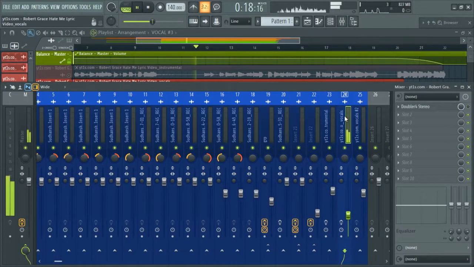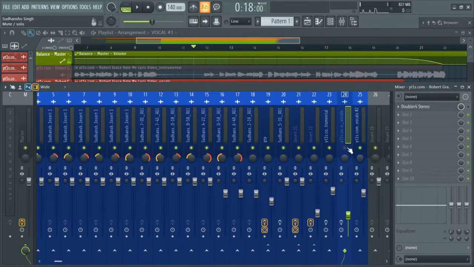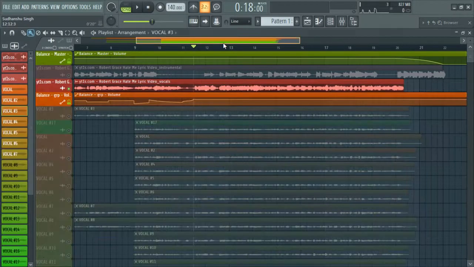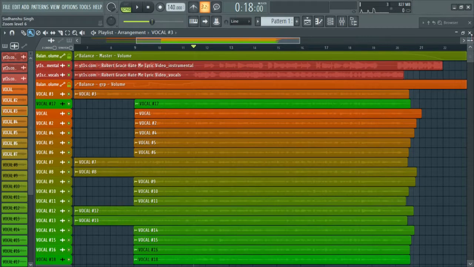And what I'm doing here, I've taken a doubler 4 here, which is just a spreader. But honestly, it doesn't make any difference. So yeah, we can in fact just turn it off. We don't need it. And that is all we have right here.